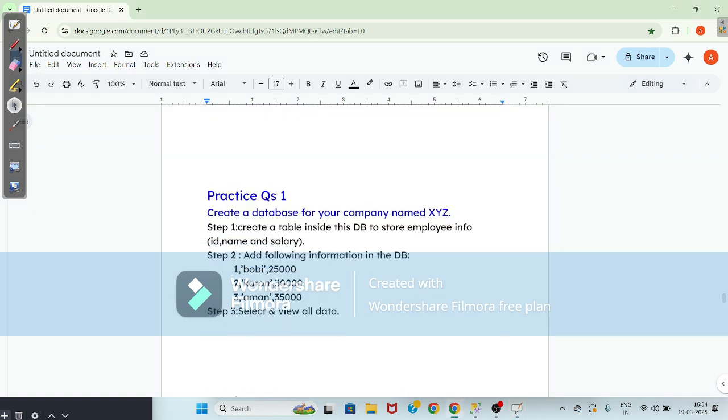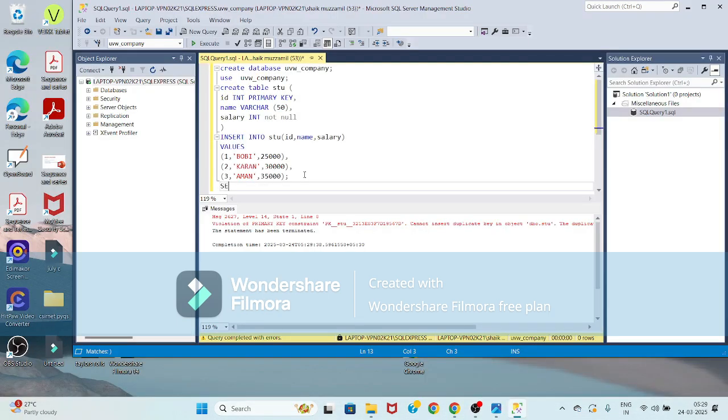Now practice a question. Create a database for your company name. Now, if you want to see the tables, SELECT * FROM STU.